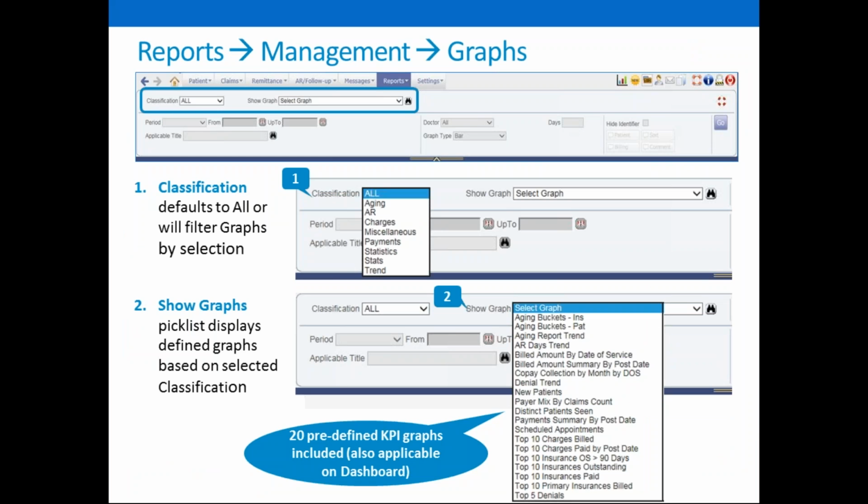Now, we briefly talked about graphs in our first billing session in conjunction with the dashboard, where you can now have graphs displayed on your dashboard. This is going one step further because you can have the graphs external to the dashboard at a system level, print it, share it, whatever. But it does have the same 20 predefined key performance index graphs included with the upgrade. And you have the ability of classifying these just like you do on the reports.